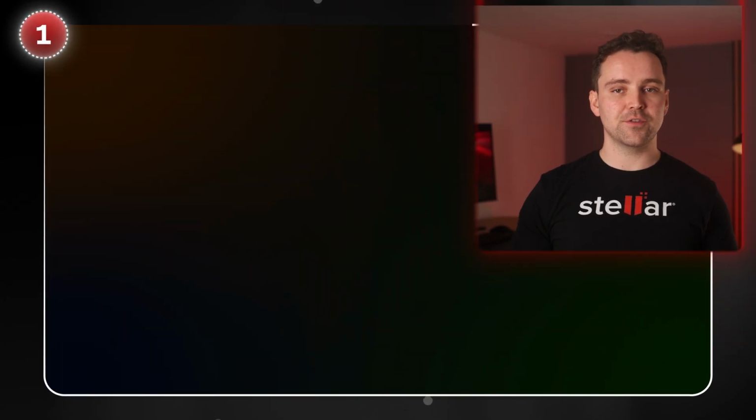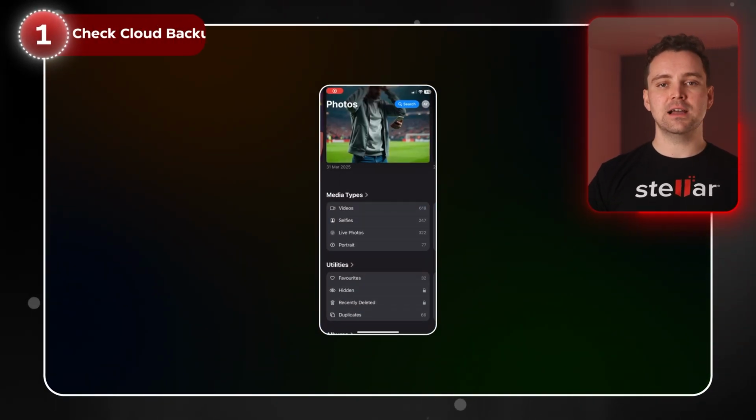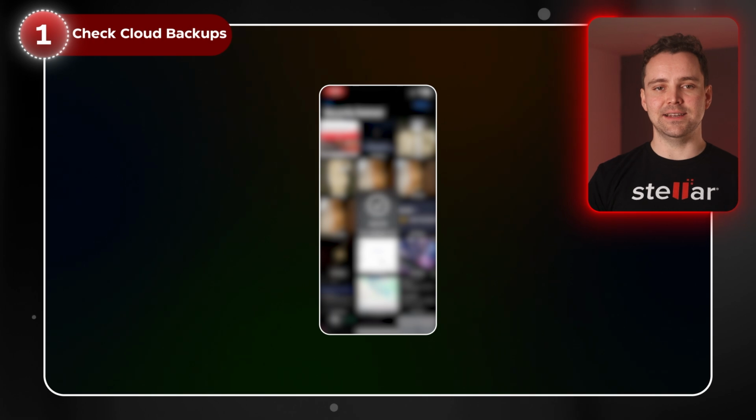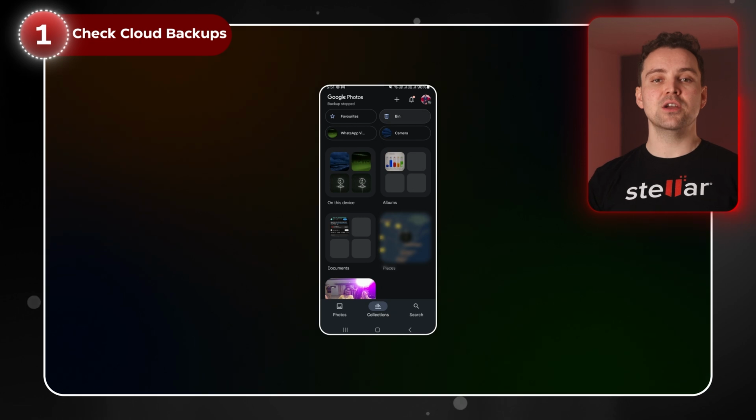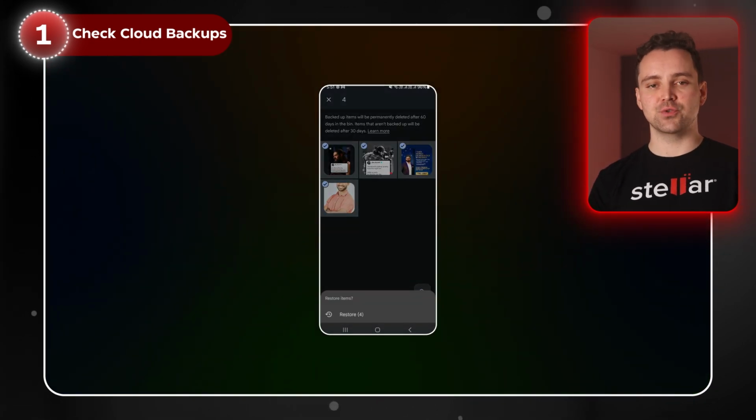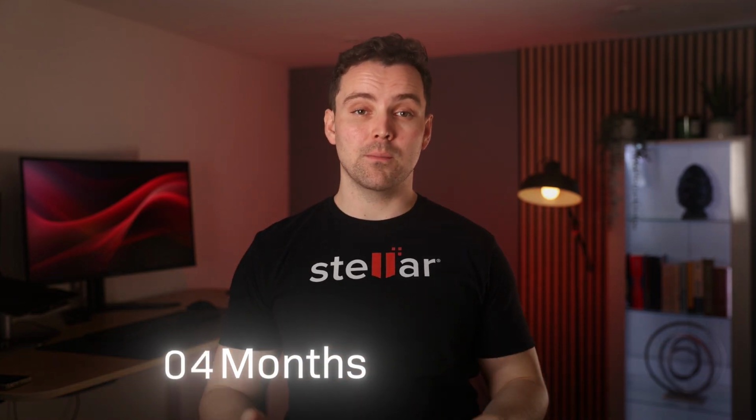So let's jump in. Okay, so the first place to look for old deleted photos is your cloud backup. If you use iCloud Photos, go to Photos, Albums, Recently Deleted. This keeps deleted items for up to 30 days. For Google Photos, open Library, Trash, and tap Restore. But if your photos were deleted months or even years ago, don't panic. We'll move to older backups next.